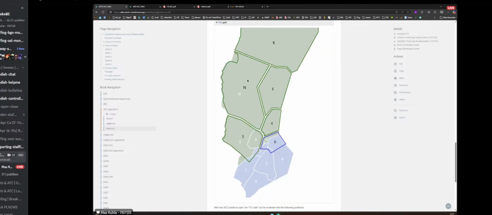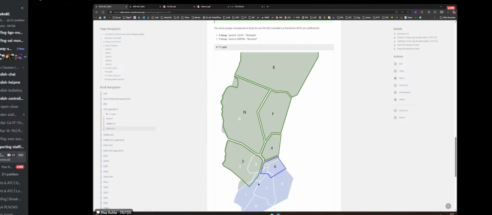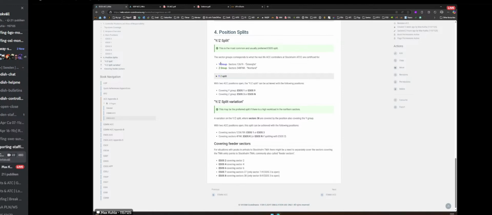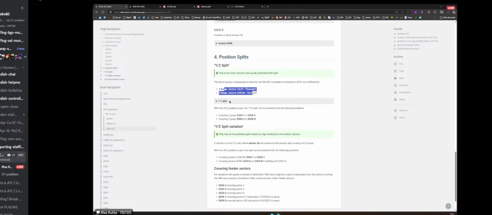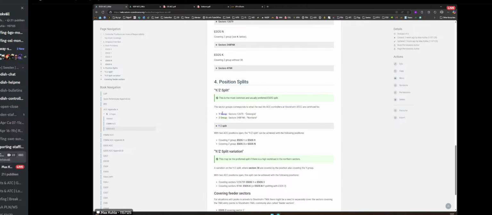But Yankee Group: Baltic Sea, Stockholm 1, 2, 6, 7, and 9. So this is what Stockholm 1 is covering now, plus Malmö. And then Stockholm 3 is covering the rest. And this is the most common split for a reason. You get a very equal workload for who covers what, and you have very many position combinations that will lead to the distribution of these sectors between two positions.